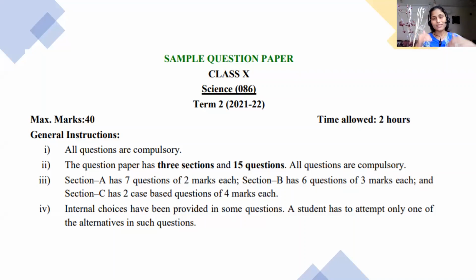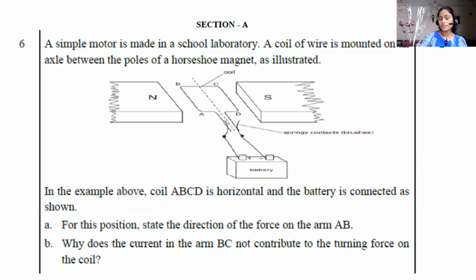If you have an internal choice in a question, don't try to attempt both the choices. Sometimes a student tries to fool the examiner and attempts both the parts. The examiner might get frustrated and you might lose marks. So don't do that, and attempt only the one part which you know best. Okay, so let's go ahead.